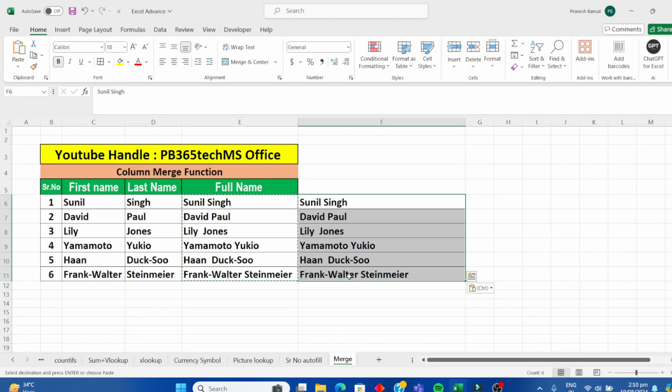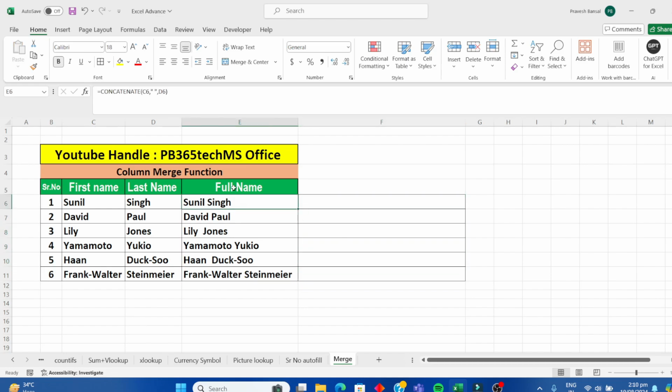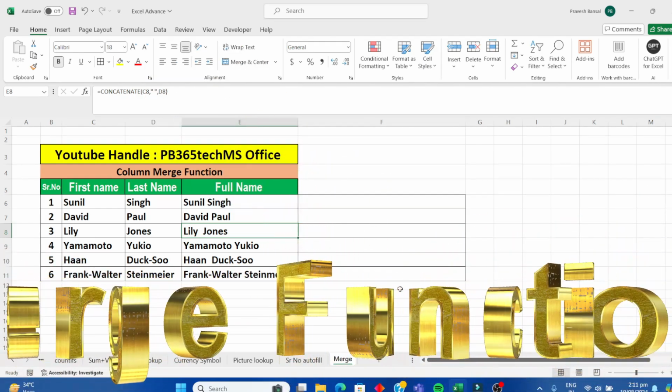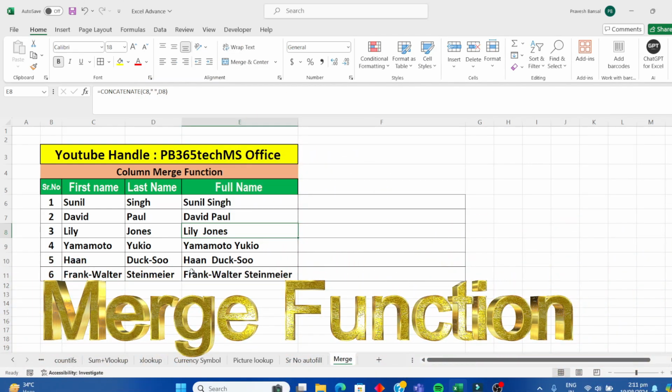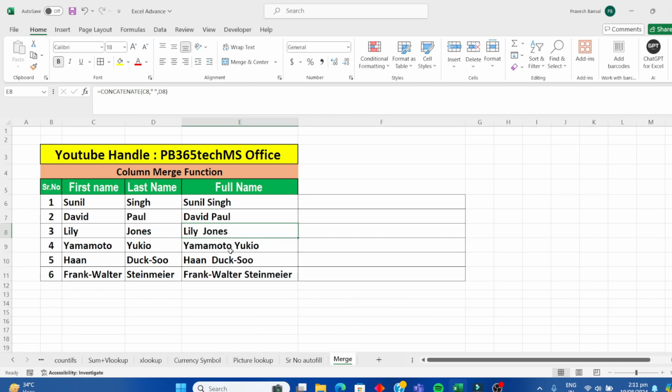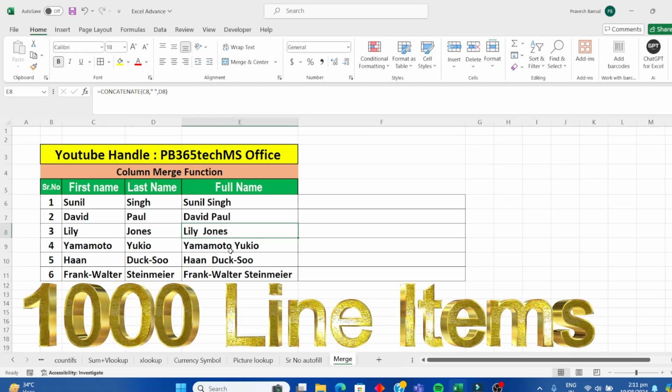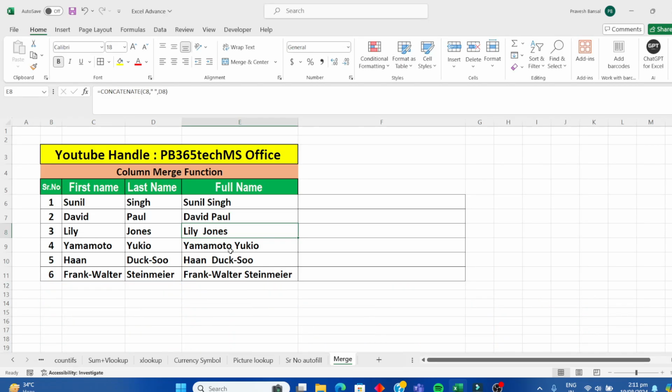I'll delete this one and see, the moment I click here, this is the formula detail: equal to CONCATENATE and open bracket, and this is the cell identification value with respect to the first name. If you click here, then the second name, and if you click here, this is the third name. In this way, guys, you can apply this merge function to merge data columns into one column. If you have 1000 line items, then you may face a lot of problems and it is a tedious job. In this way you can simplify your work.